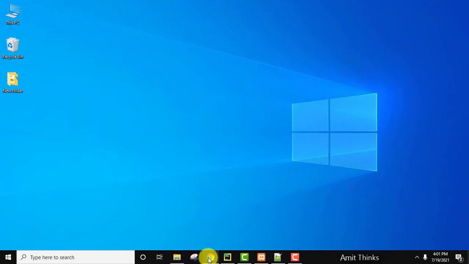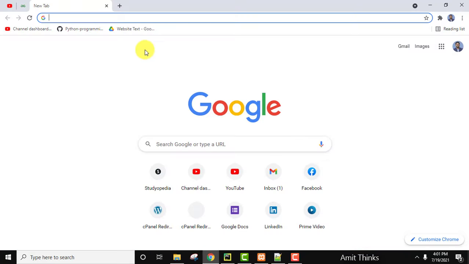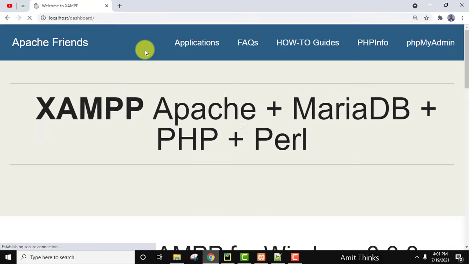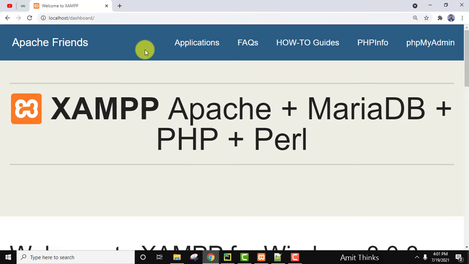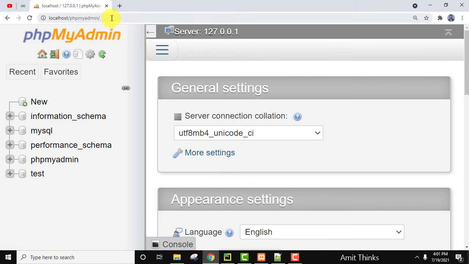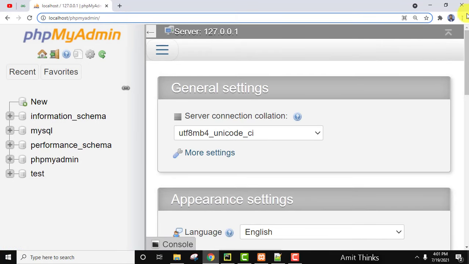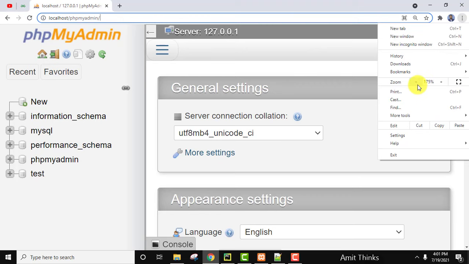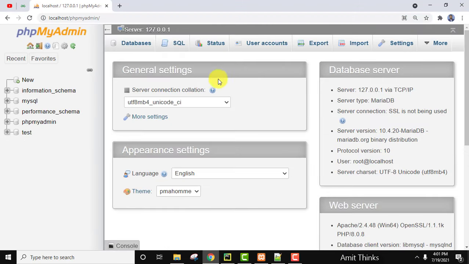Now to create a new database, go to the browser, type localhost first, press enter. On typing localhost, phpMyAdmin is visible, click on it. You can straight away click on localhost/phpMyAdmin to open phpMyAdmin. Herein you can see all the databases are visible. The default databases on phpMyAdmin are visible here. We want to create a new database, so we will just click on new.